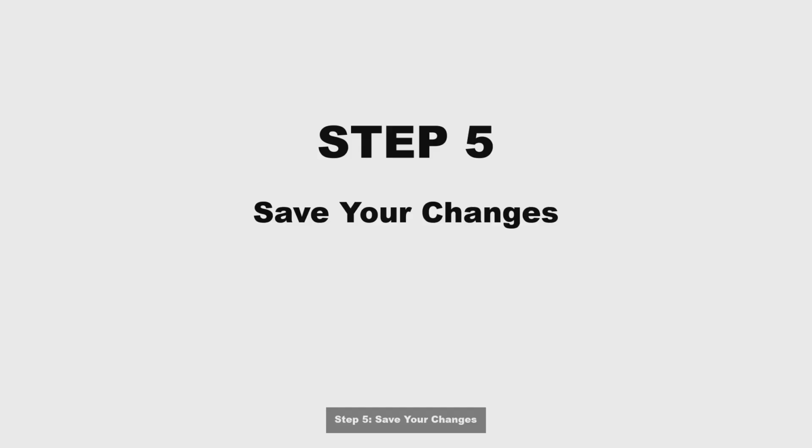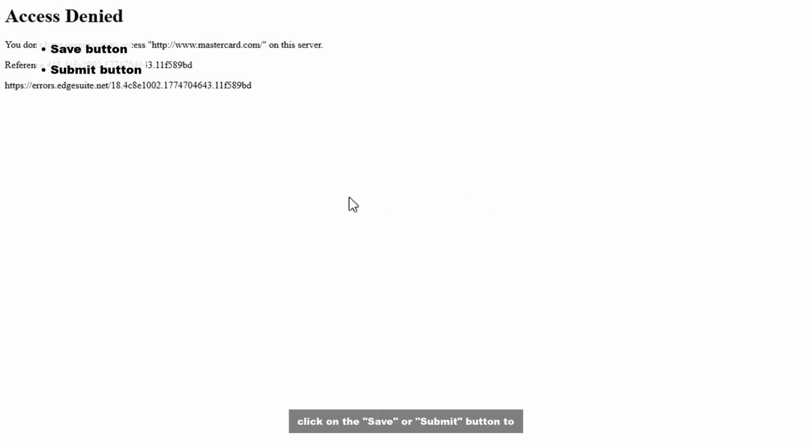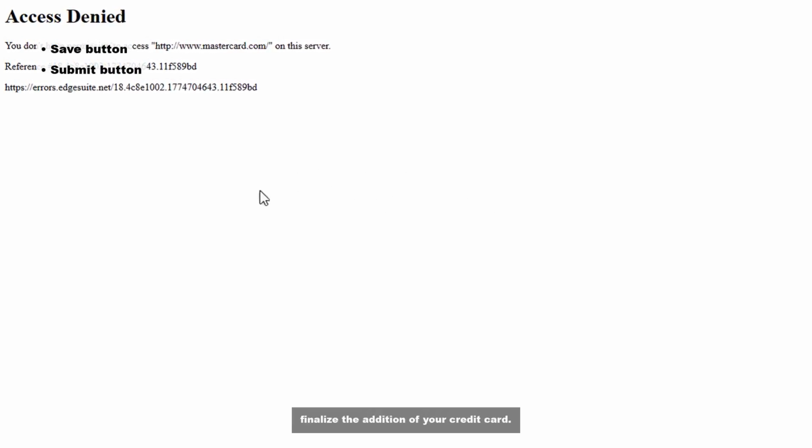Step 5. Save your changes. After entering all the required information, click on the Save or Submit button to finalize the addition of a credit card. Now you're all set.